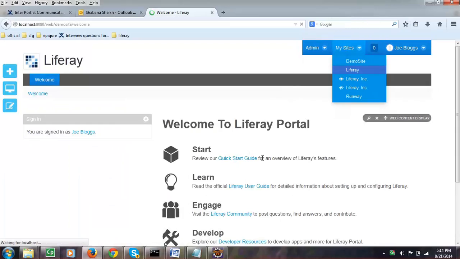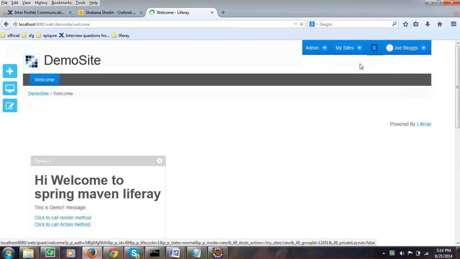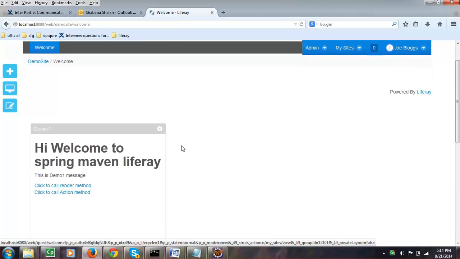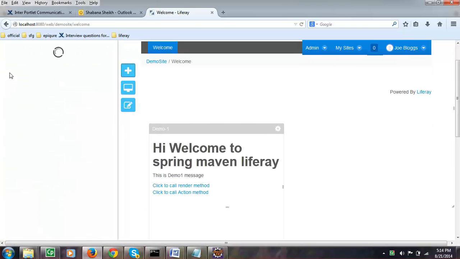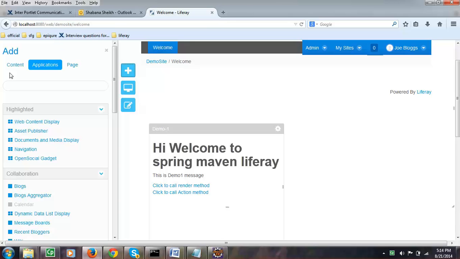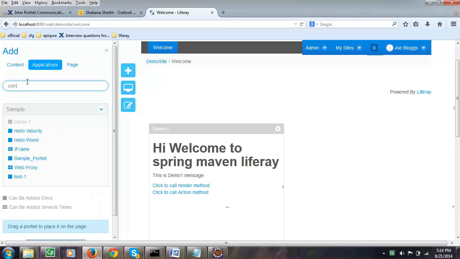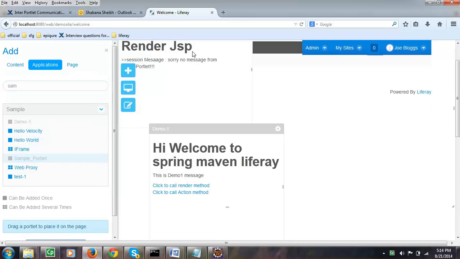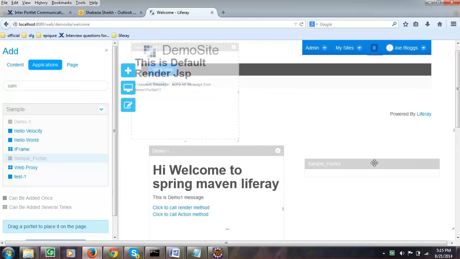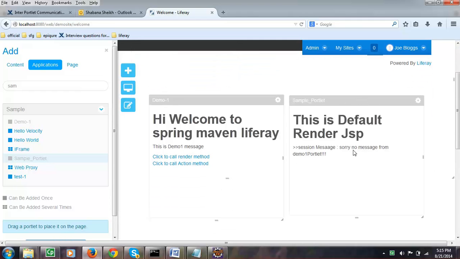Let us open our demo site. So now we have demo 1. Let us also add the sample portlet, to see how interportlet communication happens. We have the sample portlet here. Add. Let me move it a bit nearby. Okay, so now it shows, sorry, no message from demo portlet 1. So we haven't sent any message now.